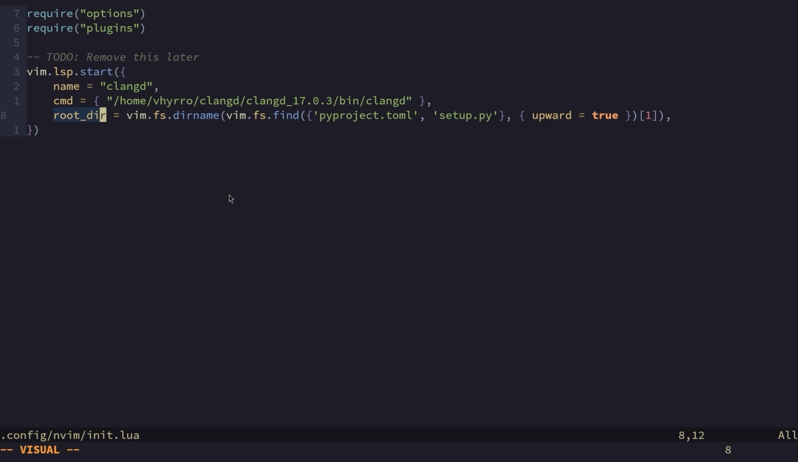Root directory is pretty self-explanatory when you think about how programming languages work. Usually programming languages have a concept of a project. A project is a directory where you can store many different files. They can all import each other, include each other, and that's how you generally build big applications, by creating projects in programming languages. This root directory is supposed to be some sort of directory that the LSP should treat as the project root.